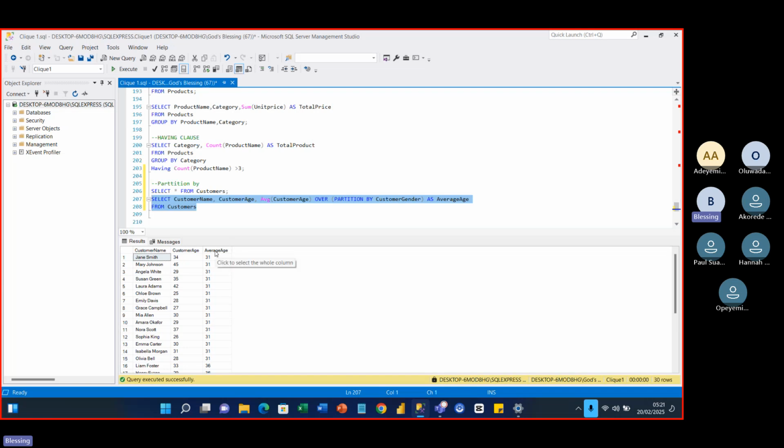You can see that we have the average age here, which is the overall average age for everybody. So comparing this customer age to this average age, I can see this person is above the average age for all the customers, 45 above the average age. I get to compare the age of each and every one of the customers based on the average age.